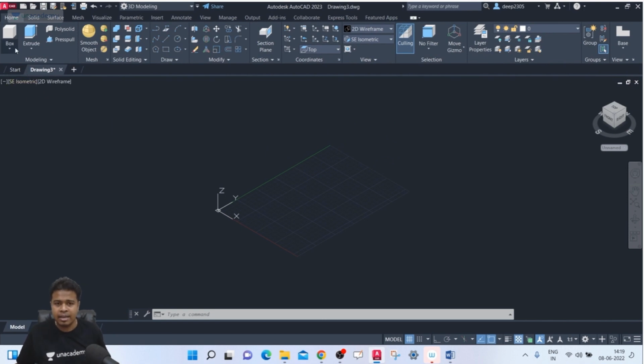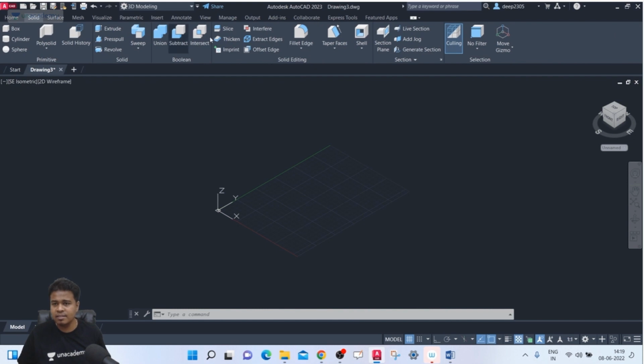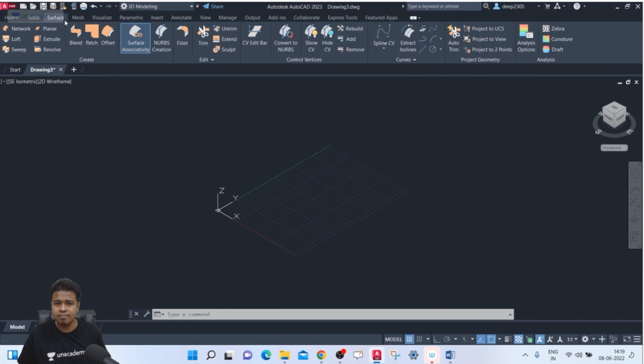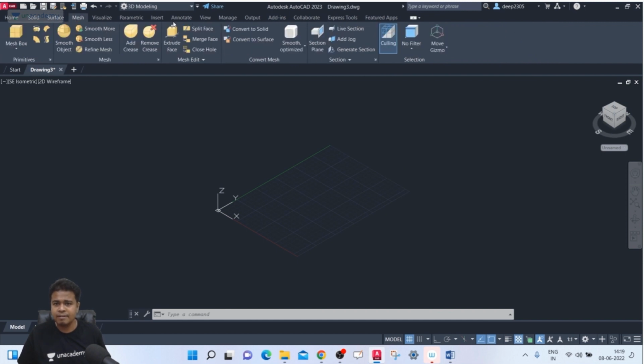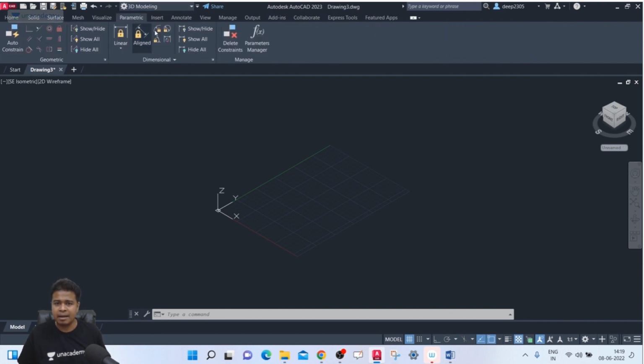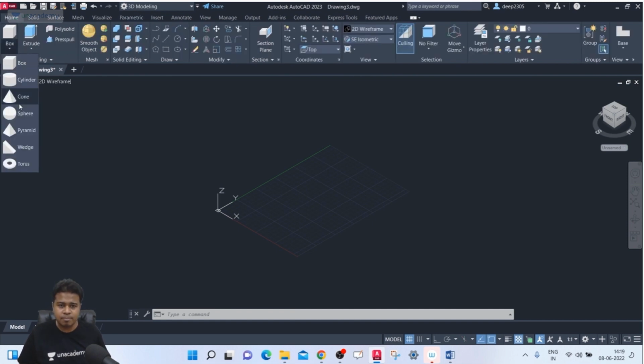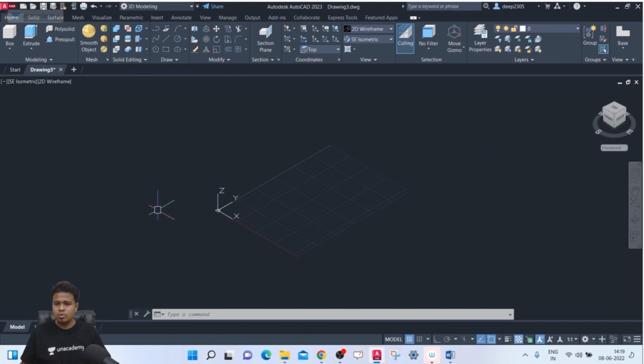Now, can you see here? This is the home. We have solid, and see, there are different options: solid, then surface, then mesh, etc. Then we have parametric. So first we will start off with these, some of the basic geometric tools. So now we are into the AutoCAD 3D space.